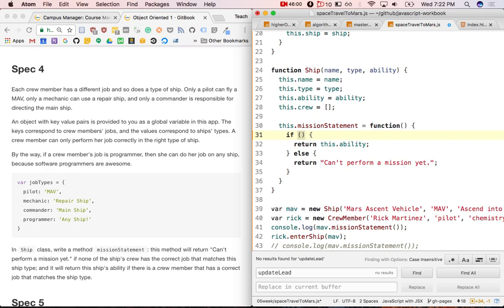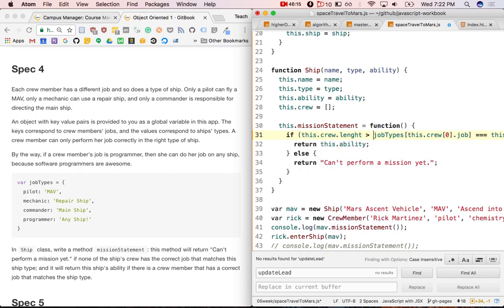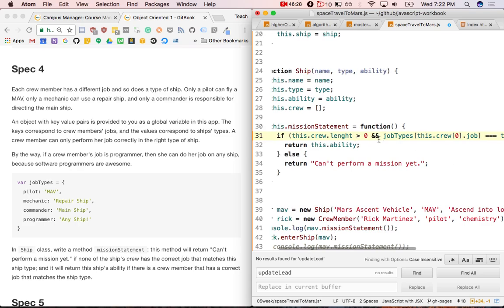So we'll say, if this.crew... Oh, and the answer to this one would be to first check, well, the initial one would be this.crew.length is more than 0, and the first thing would match. That would work, but then we hit the problem. What if it's not the first person? What if it's the second person, right? So then we realize we're going to have to do some sort of loop eventually.